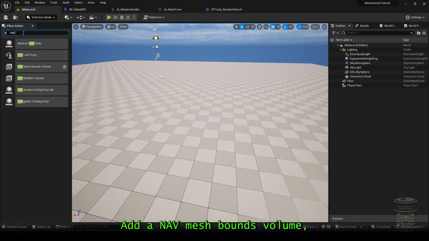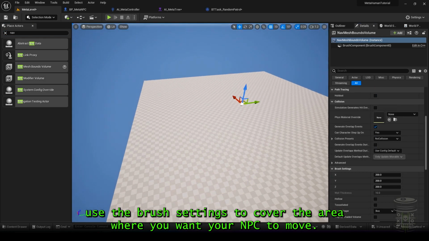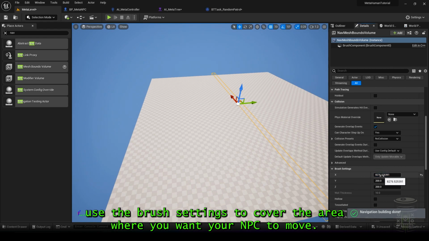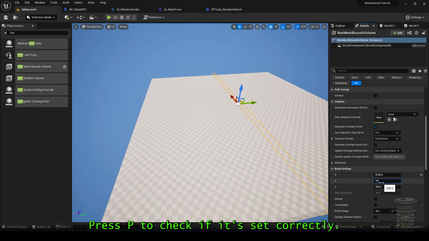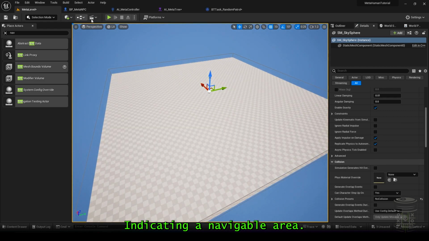In your level, add a nav mesh bounds volume. Use the brush settings to cover the area where you want your NPC to move. Press P to check if it's set correctly. The floor should turn green, indicating a navigable area.